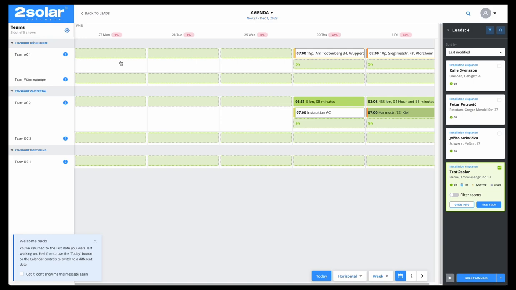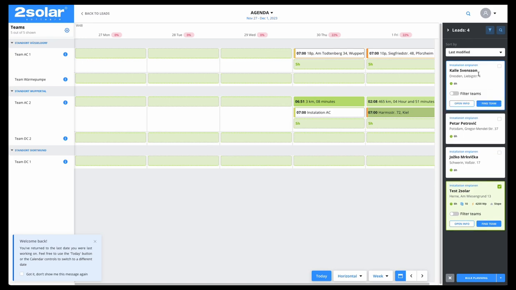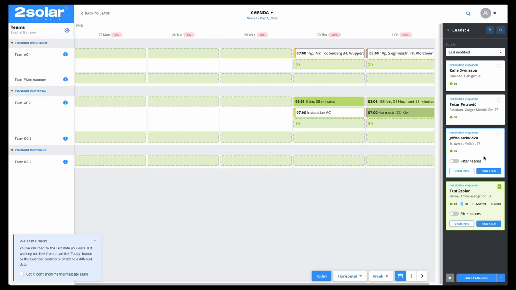In the planning module, what we can see over here on the left side are firstly all the teams that we added into our planning tool, and we can also see where the teams are based. For example, I have here 2 teams in Düsseldorf, 2 teams in Wuppertal, 1 team in Dortmund. Then on the right side, we are seeing all the leads where the installation needs to be planned. And we can now simply choose which one we want to plan and then plan it.